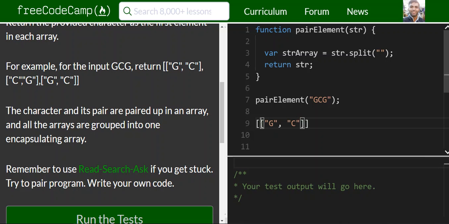That's the first array, and then we come back to the second and third. So this will be C, yep, you guessed it, G, and then G, and then it's C. Perfect.